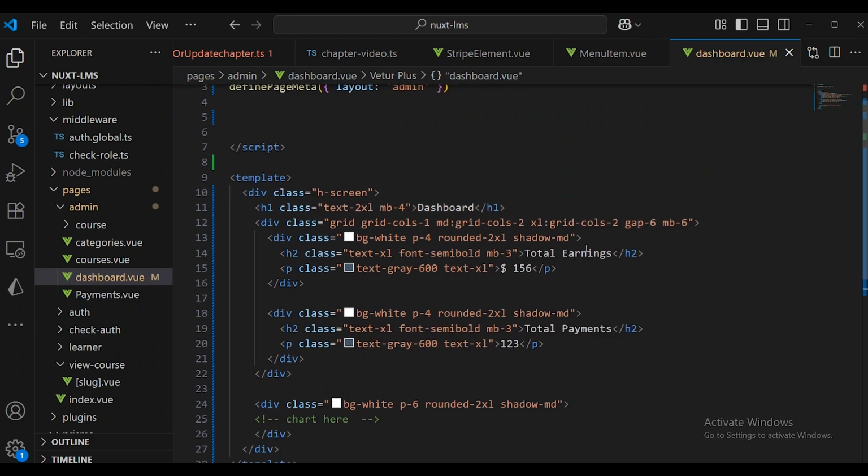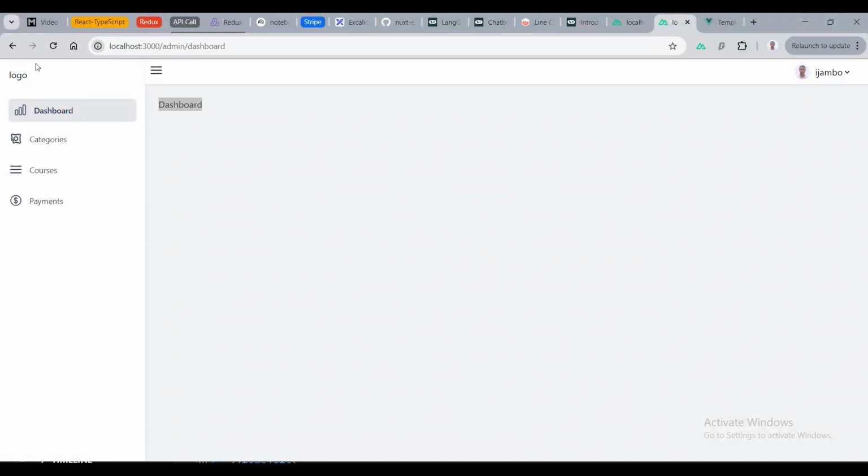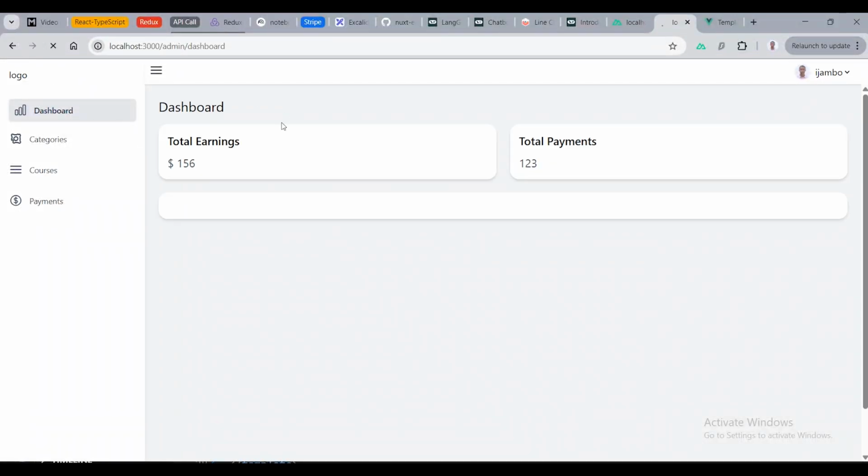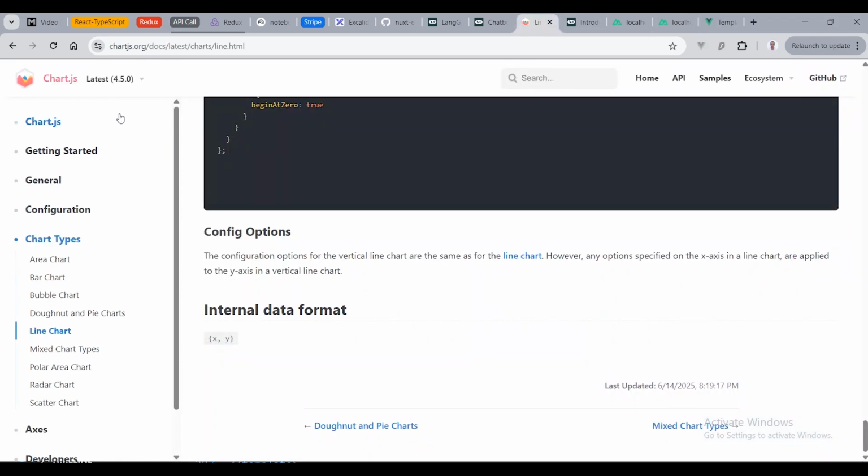We have here total earnings and total payments. Let me refresh the page here. You can see we have total earnings and total payments, and at the bottom we have a section where we're gonna put in the charts. And for the charts we're gonna use chart.js.